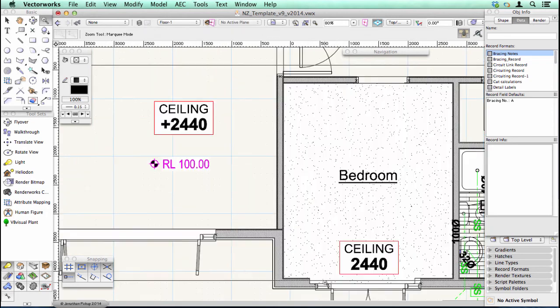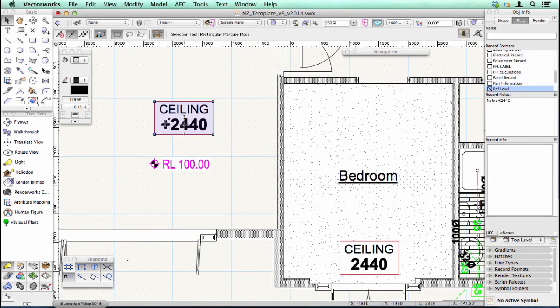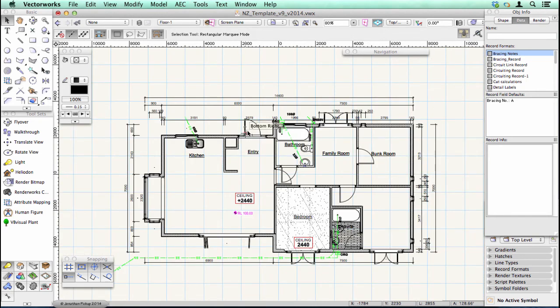If we look at my floor plan, I've used a record format for the ceiling, for this part here. So there's lots and lots of things you can use record formats to record. In fact, there's almost no limit to what you can record with the record format on objects.